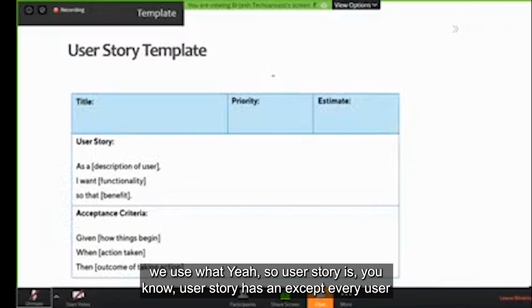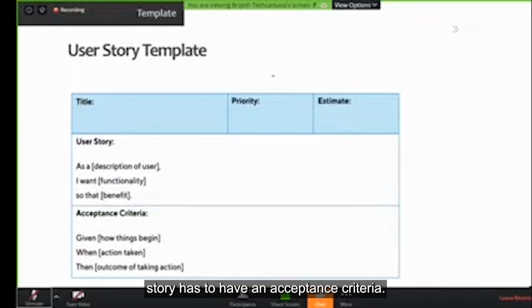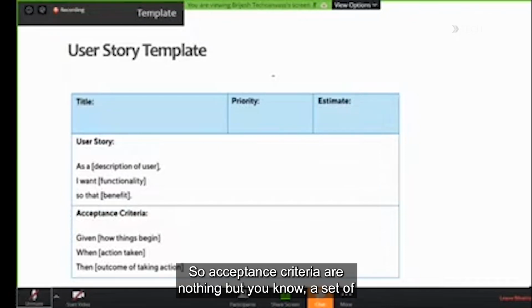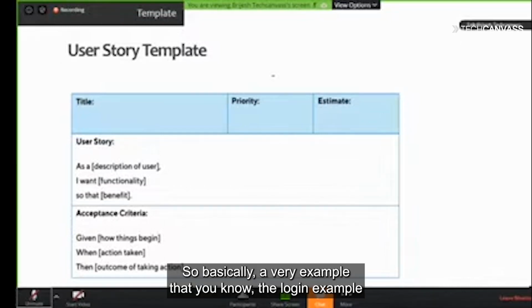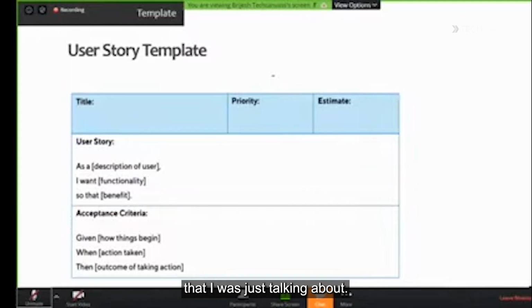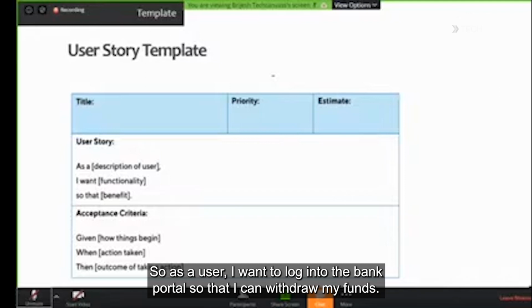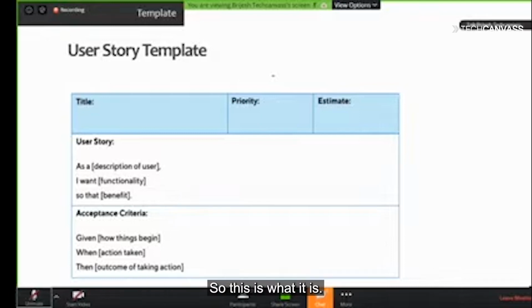Yeah, so every user story has to have acceptance criteria. Acceptance criteria are nothing but a set of confirmations that you agree upon. Take the login example I was just talking about: as a user, I want to log into the bank portal so that I can withdraw my funds, right? So this is what it is.